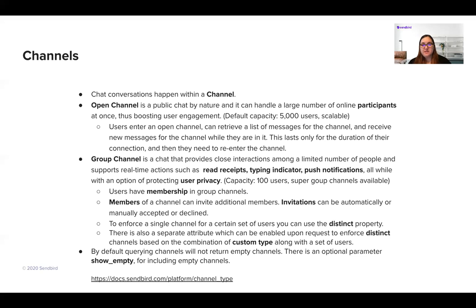Group channels themselves can be distinct or non-distinct. This distinct property means that, say, if I invite another user into a chat and I always want to return to that same channel with that same user, I set this distinct property to true. So this means it's a unique channel between me and that other user. That means if I try to create another channel with that user, it should populate back to the same channel that we had before, unless I choose to not make a distinct channel, where I could have multiple channels with the same user.